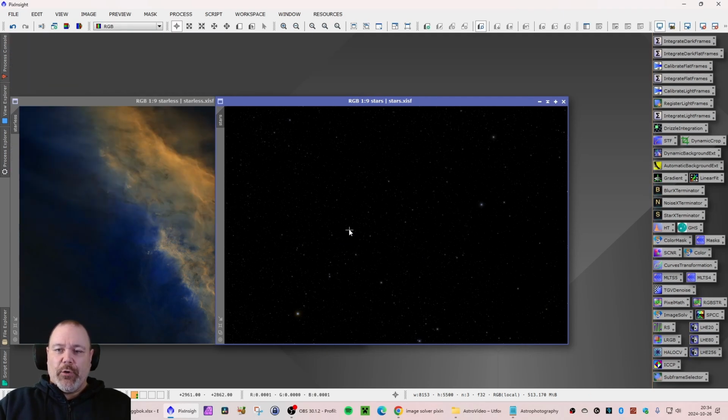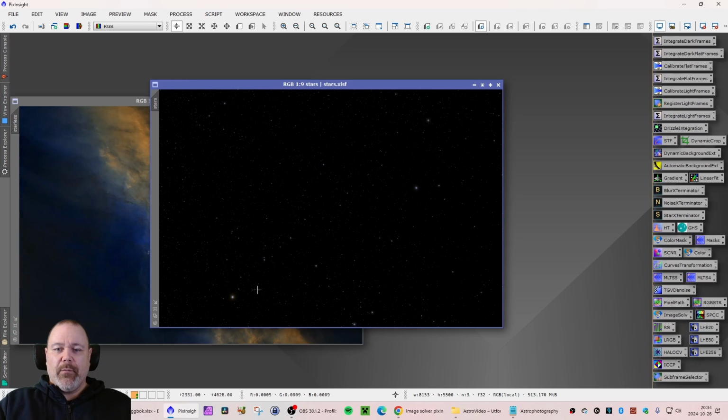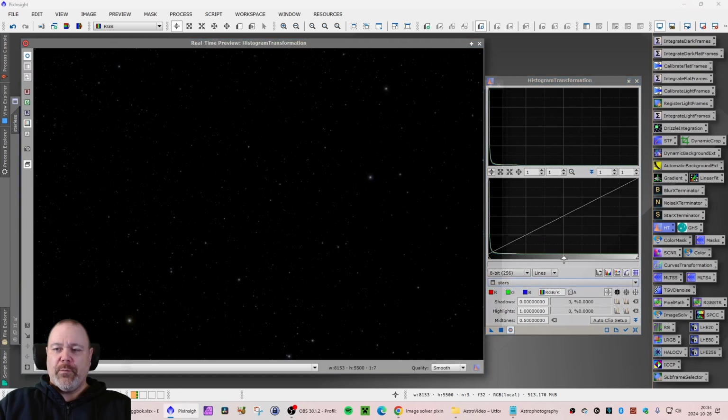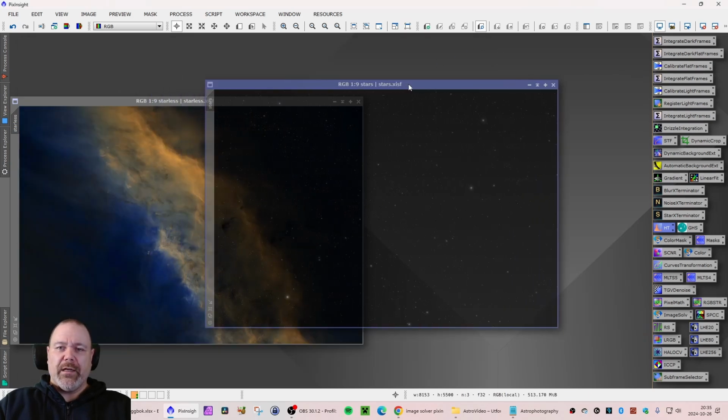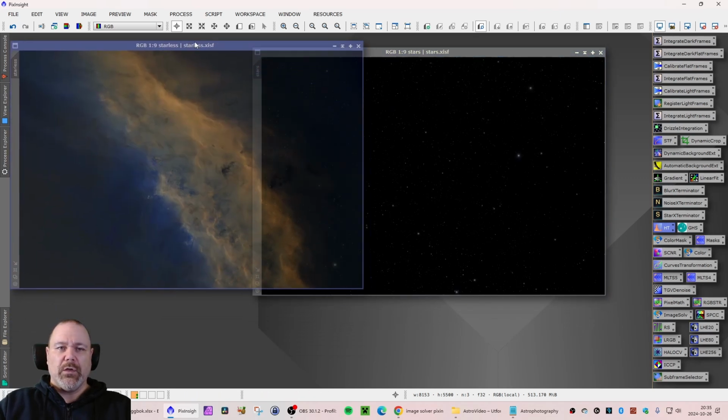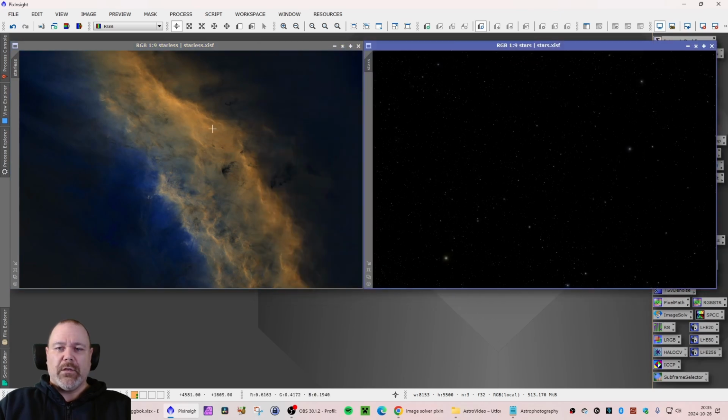Now, normally I could decrease the intensity here, but since I stretched this until I liked it, I don't see that I need to decrease the stars. If you want to decrease the stars, you can use histogram transformation, for example, and then just take the stars here, open up a preview, and use this to decrease it. But I don't think that's a good way. The best way is to really stretch it to a desired level and then just leave it alone. So now we have our starless and star versions.